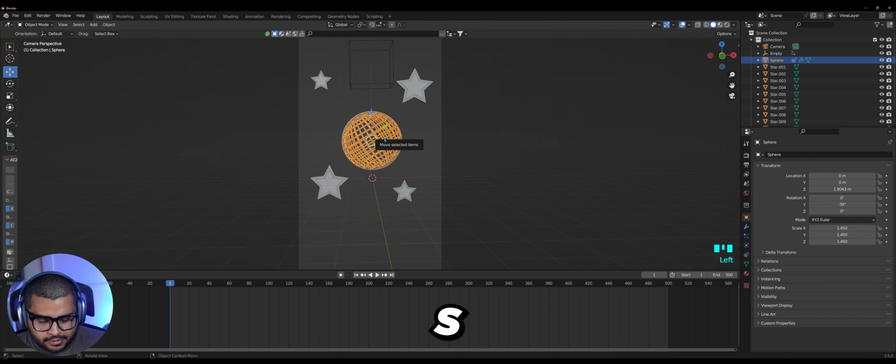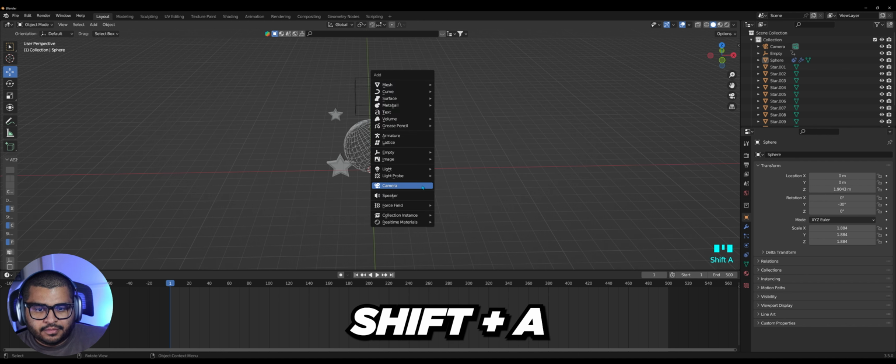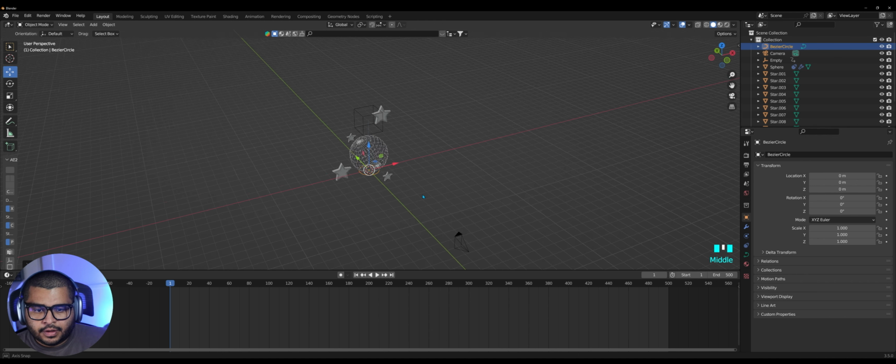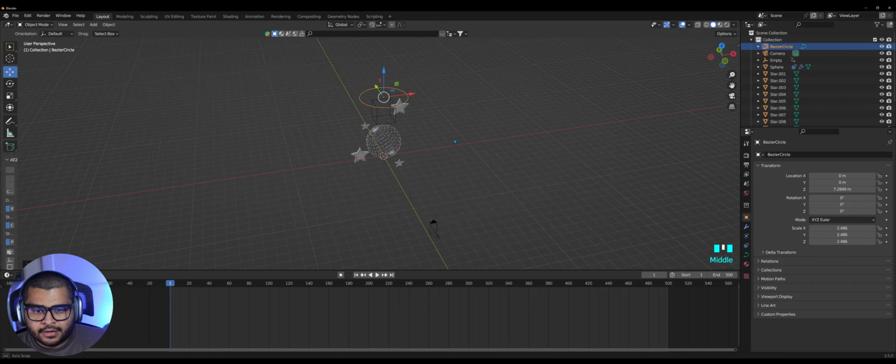Now let's scale up the globe a little bit bigger. Now do Shift A and then go over to curve and then circle. And let's bring it up. And we can create like a halo effect for it.